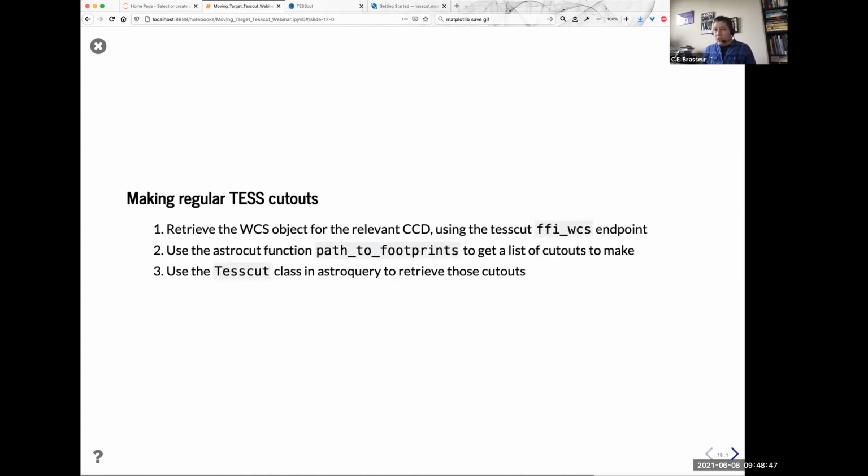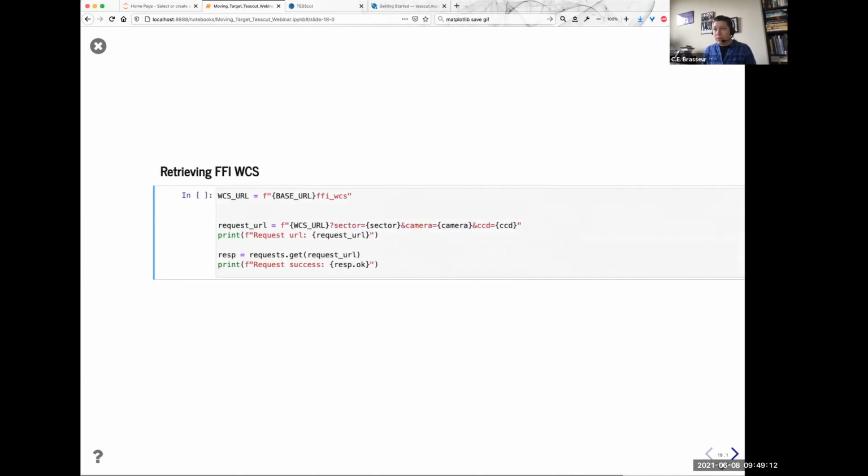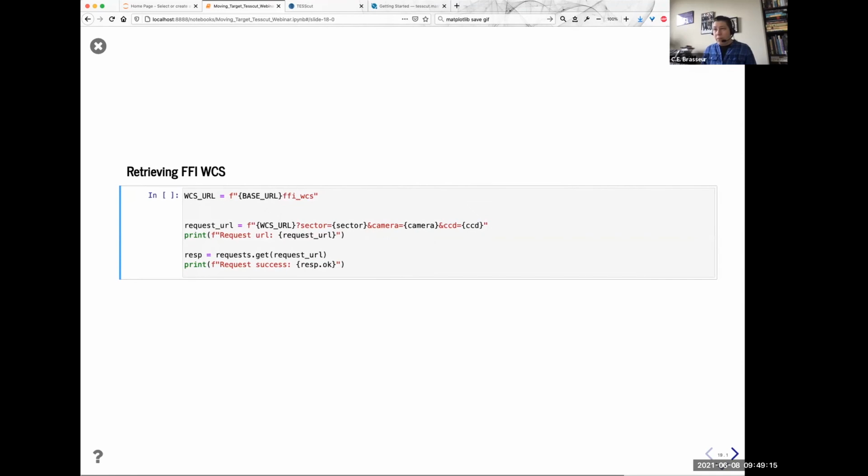So the first thing to do is to retrieve the WCS object for the relevant CCD. We have a specific endpoint for that. And then we can use an Astrocut function, path to footprints, to get a list of the cutouts to make. And then I'm going to use the TESScut class in Astroquery to retrieve those cutouts, but you could use any way you wanted. You could use the GUI, you could use the HTTP endpoints.